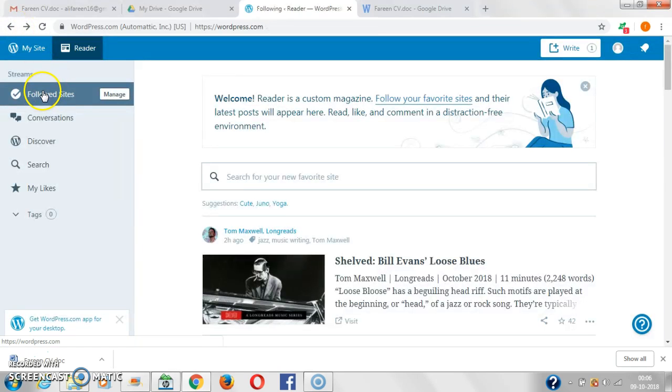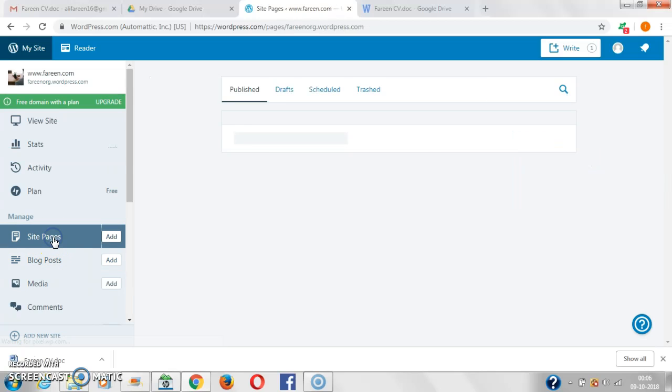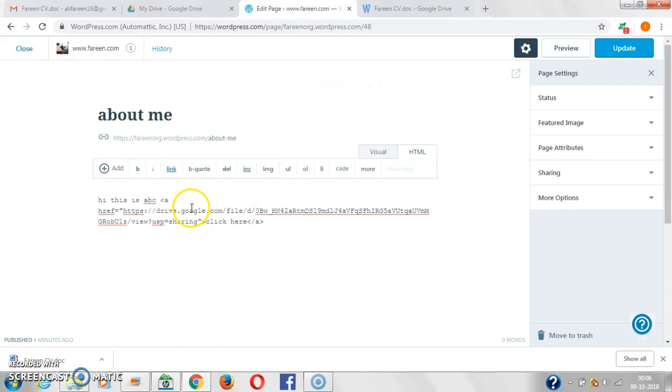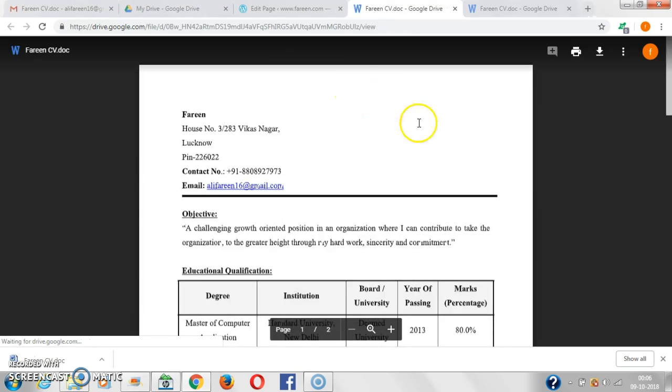So this is the simplest representation of the web page. If we want to visit this page, I simply go to my site, go to the site pages. So here, about me. Simply click on remove. And it shows this.